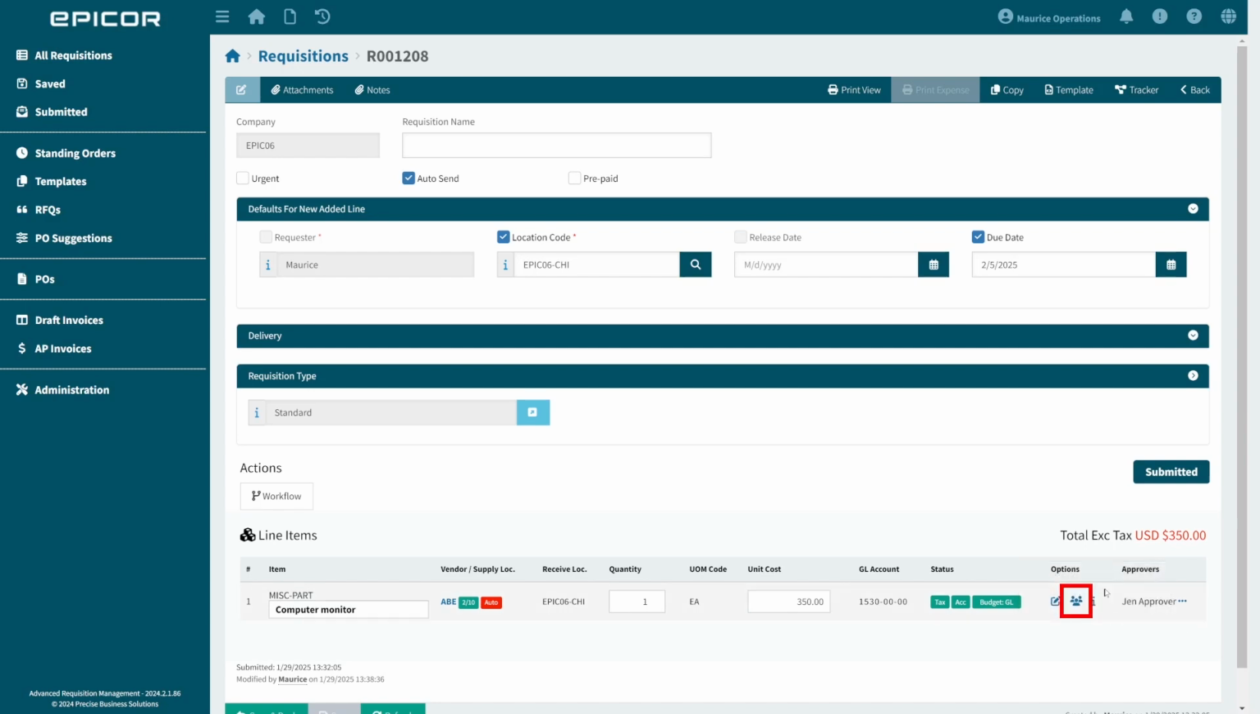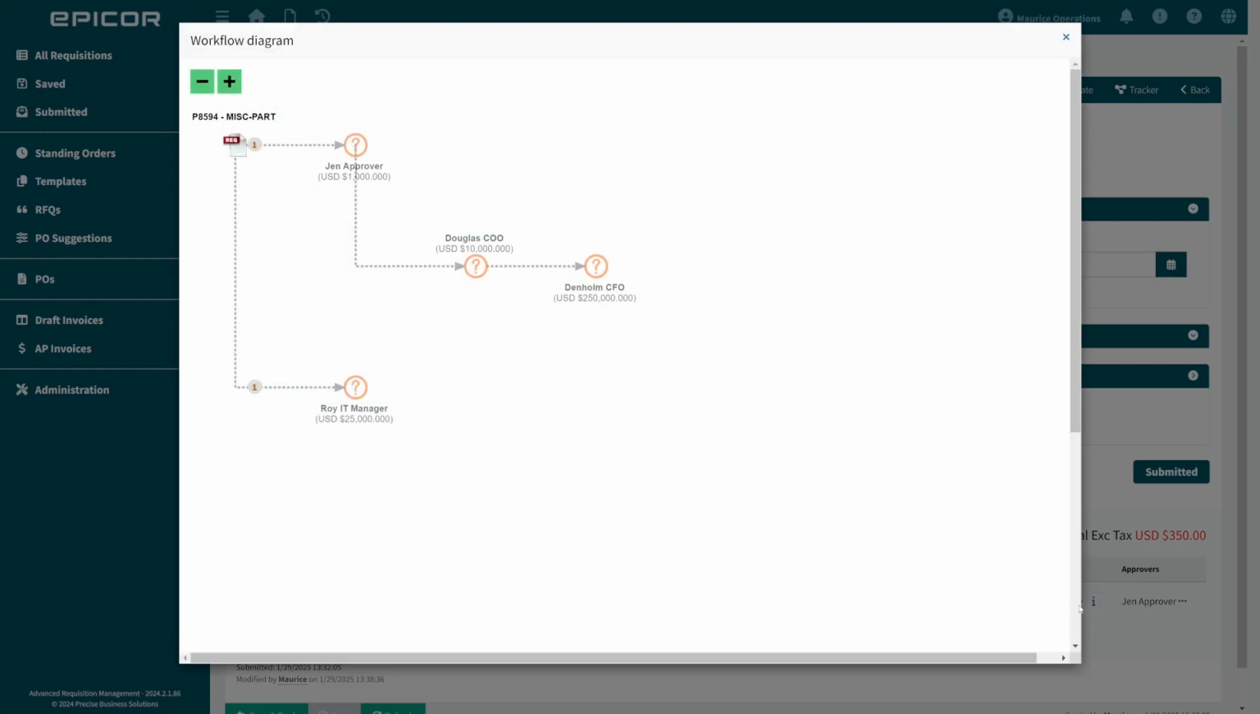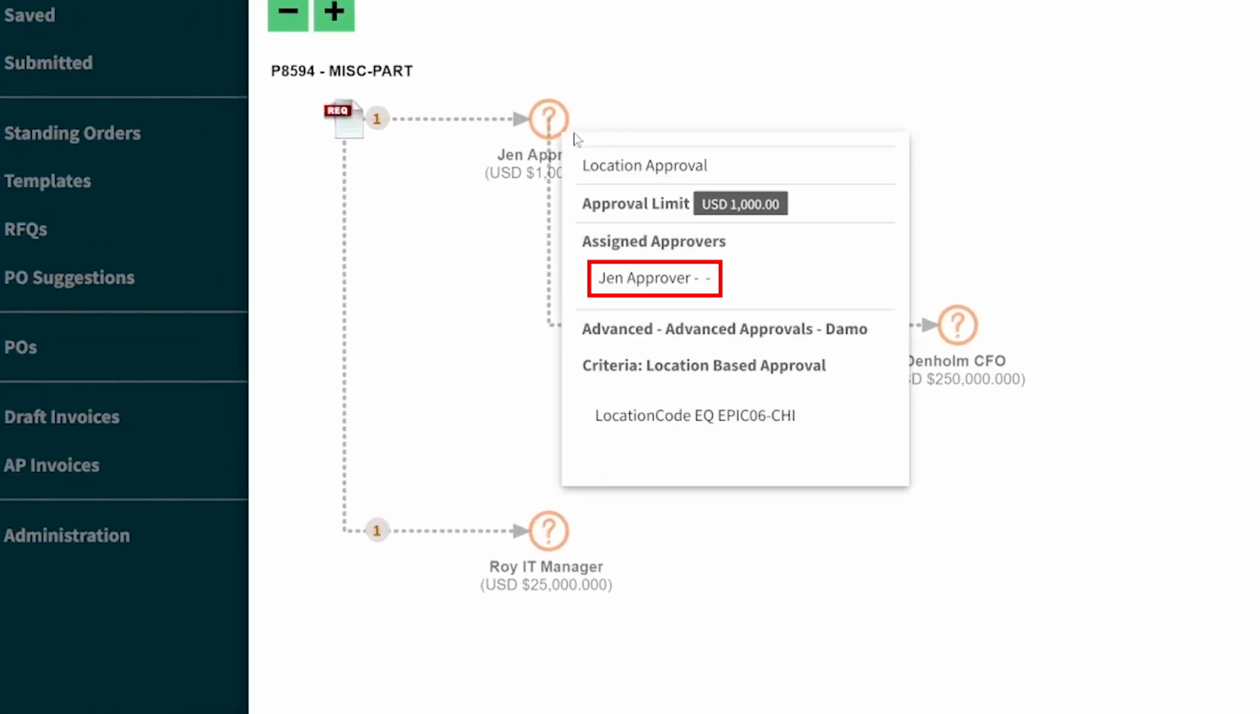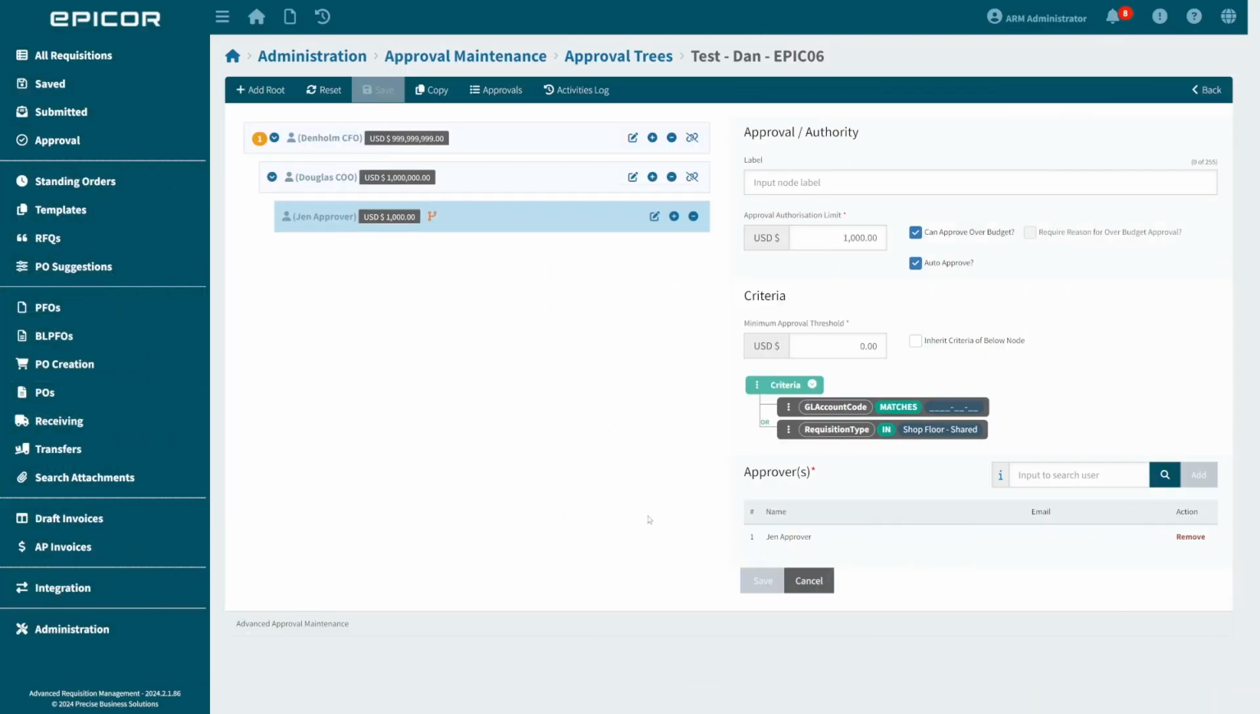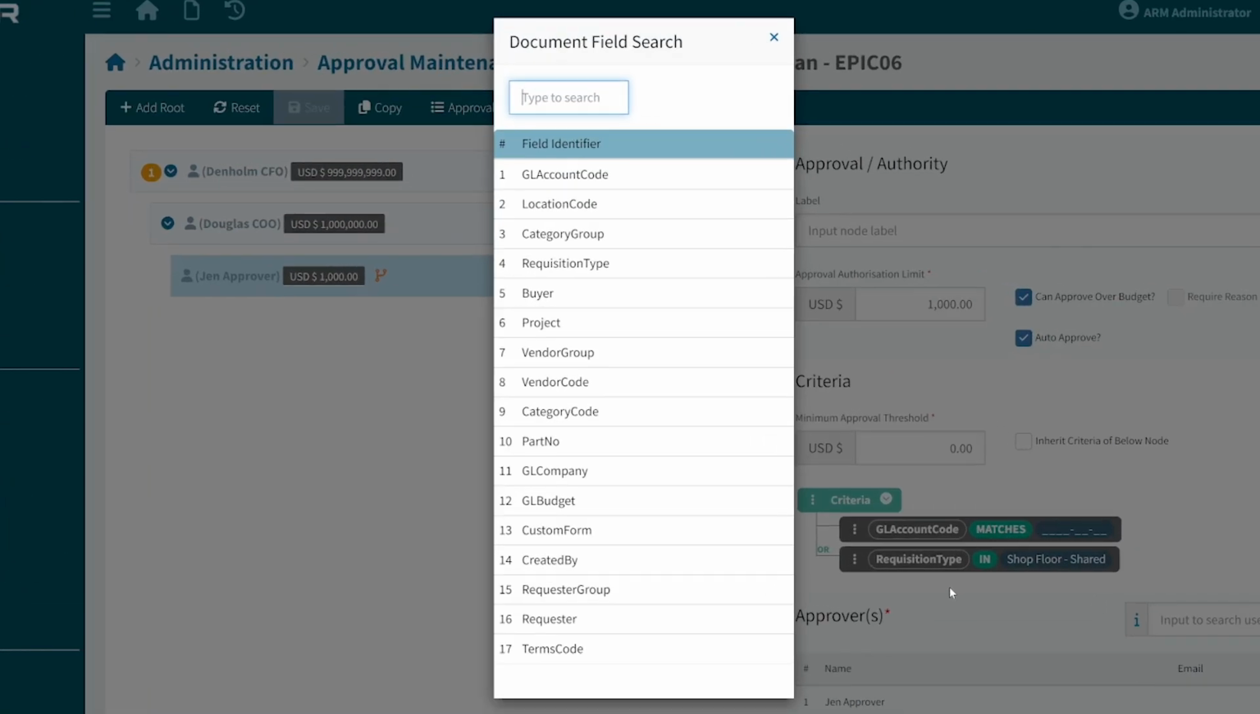Clicking the Workflow button shows us how approval will progress, who will be involved, and for what reason. ARM allows you to choose from more than 15 different criteria to help you precisely configure how your requisition approval flows need to work.